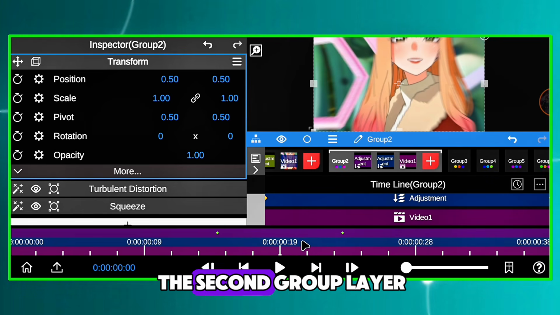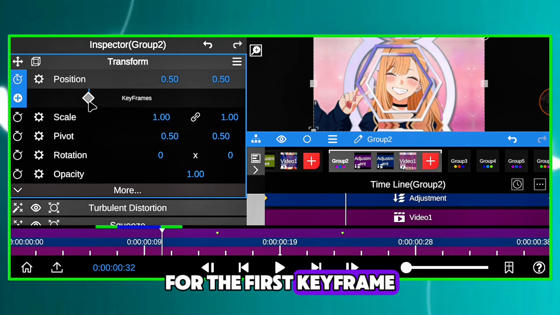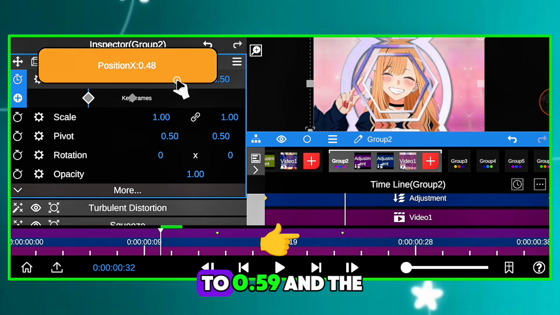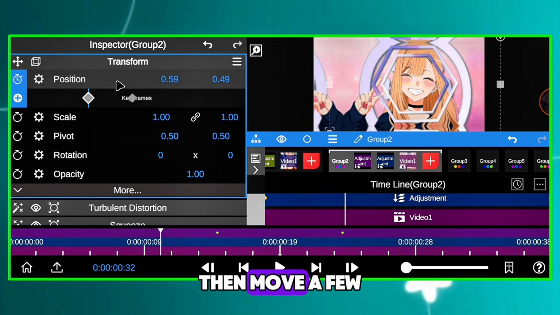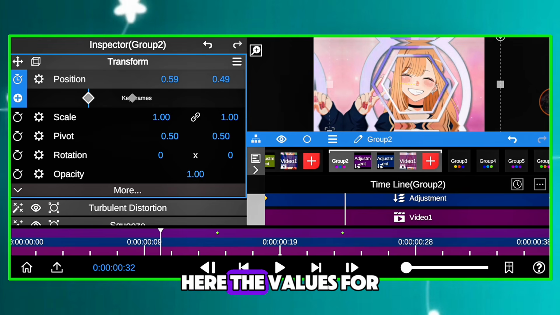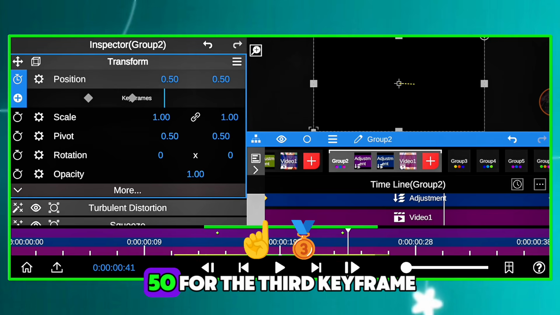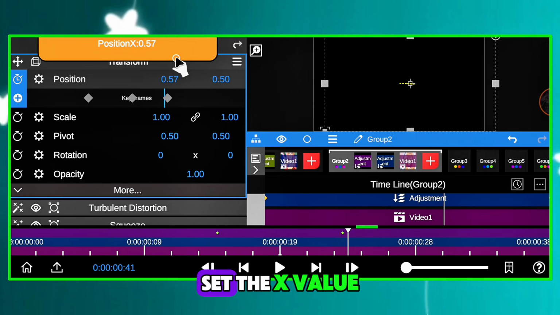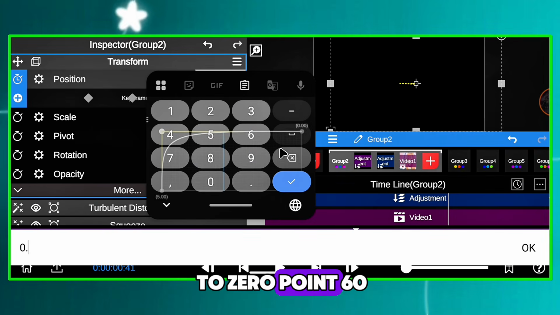So I will go to the second group layer. Just like before, I will add a keyframe. For the first keyframe, set the X value to 0.59 and the Y value to 0.49. Then move a few frames forward. Here, the values for both X and Y will remain the same, which is 0.50. For the third keyframe, set the X value to 0.60 and the Y value to 0.60.